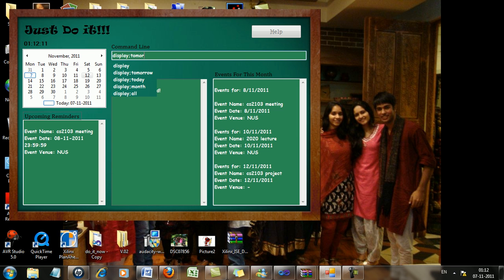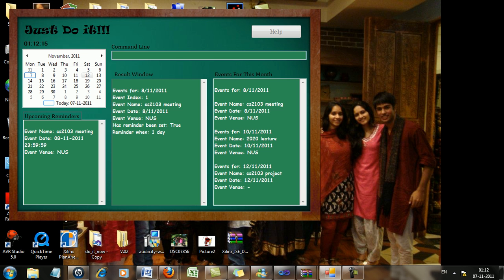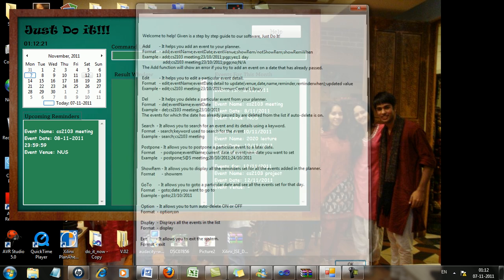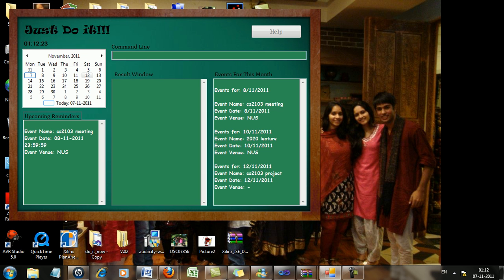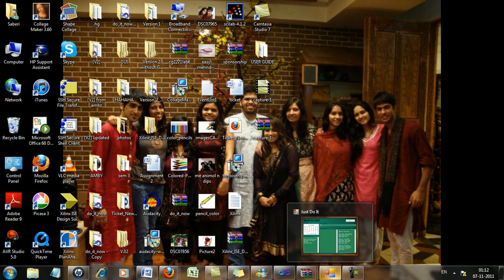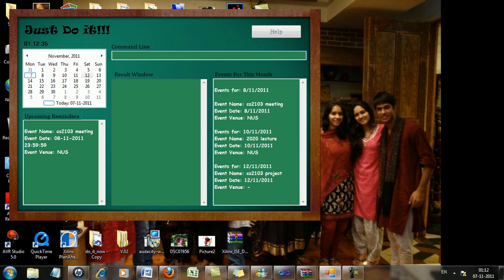Another way to guide the user is help. A help dialog box will pop up, which he can refer to anytime he wants any kind of help regarding the command line and the format. To minimize, we can use the command min, and to maximize from the taskbar we can just click on it, and to exit we can just type the command exit and come out of it. So basically that.